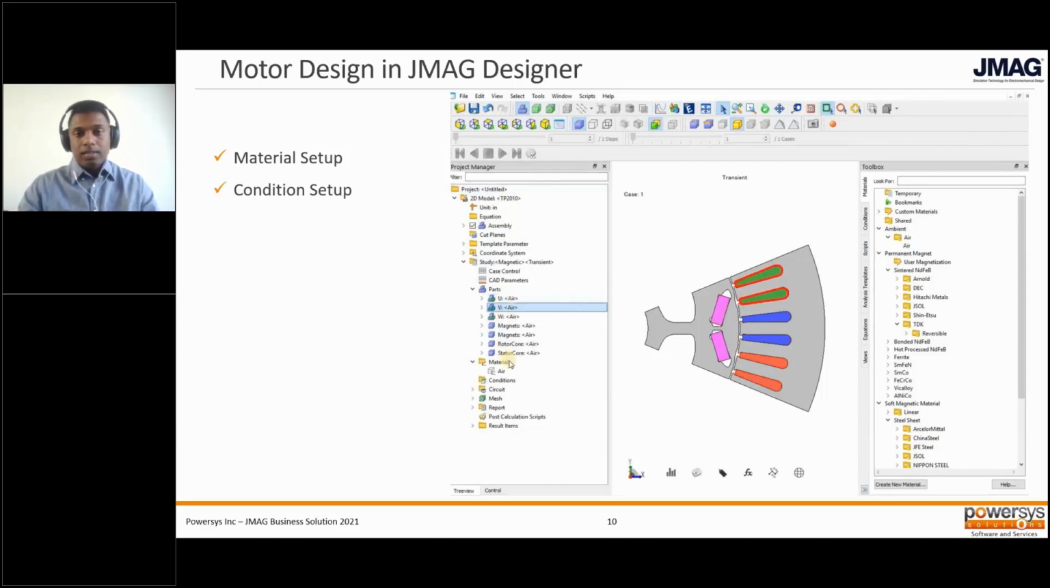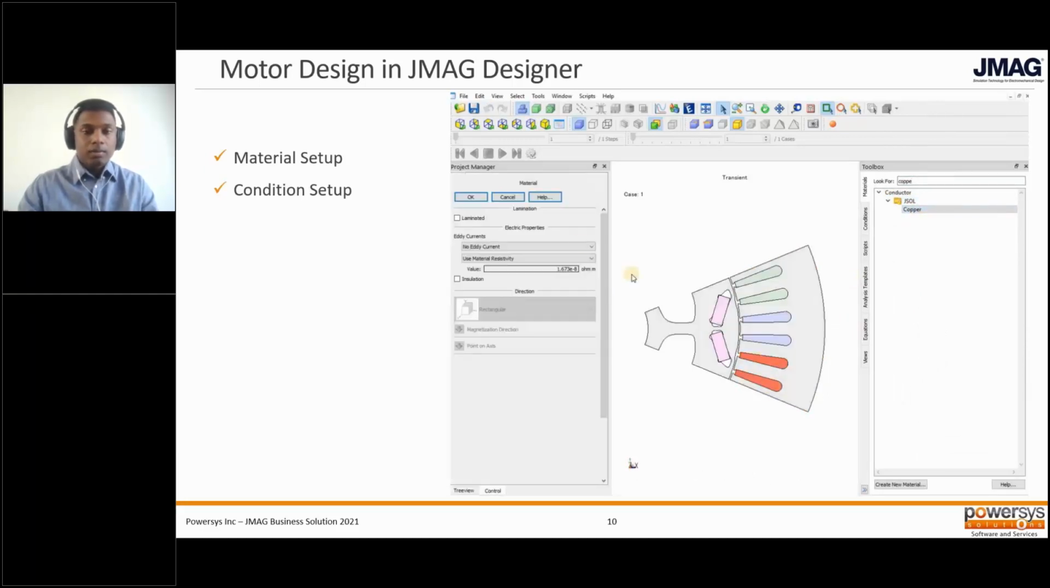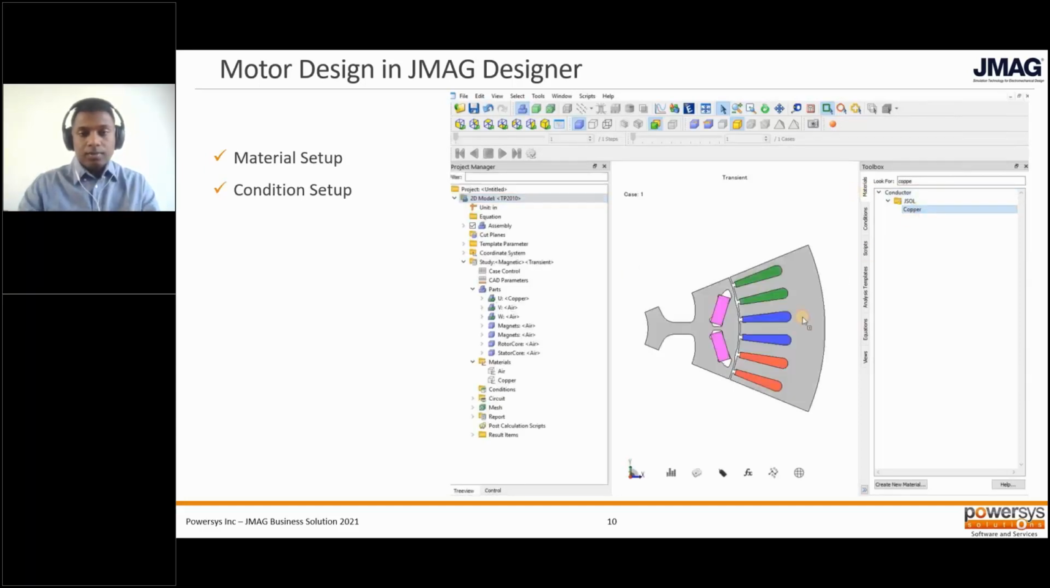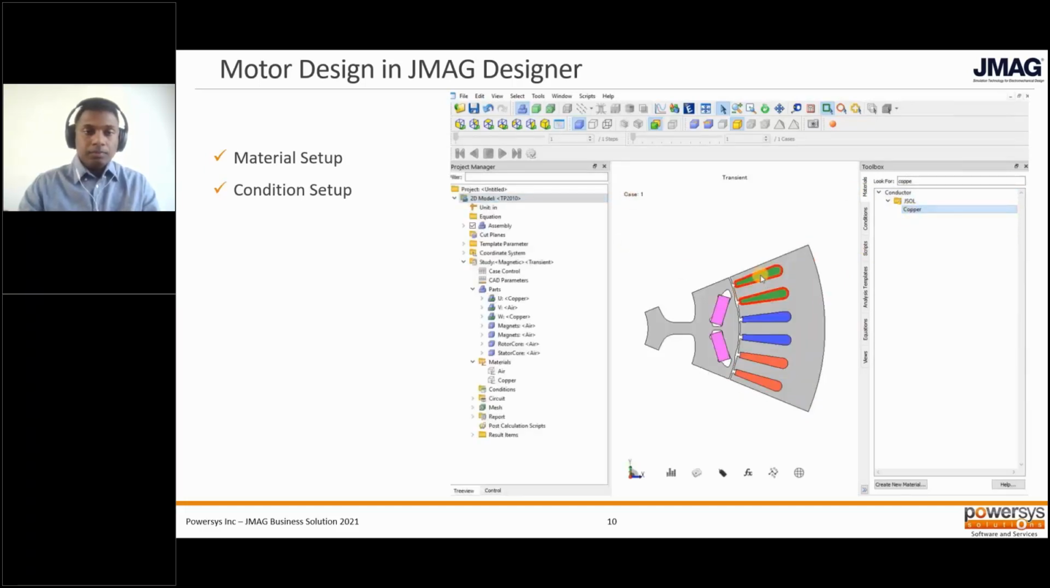Initially it's air, and on the right side we have this material tab. We know the winding is copper, so we can search for that, and assigning is simply drag and drop onto the part that it's supposed to go on. I'll repeat that for all three coils, phase A, B, and C. Then we see that copper is assigned to the coil.